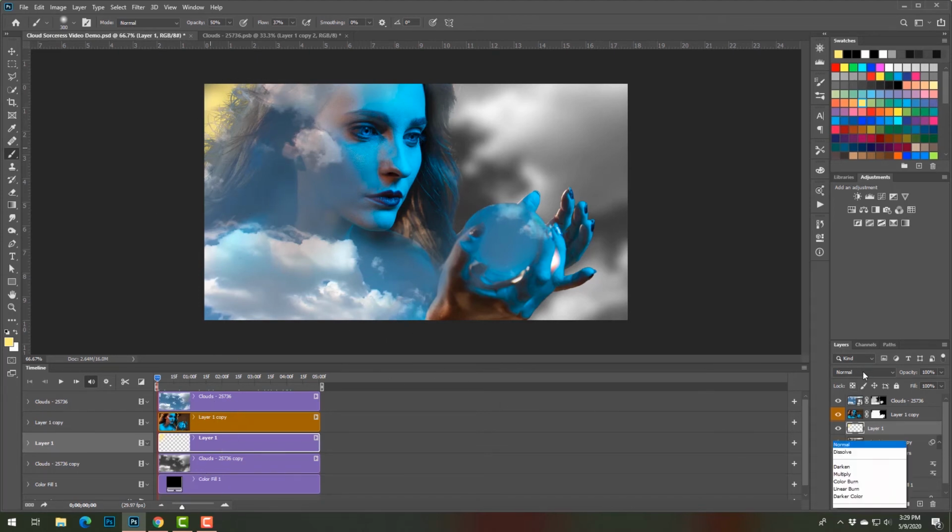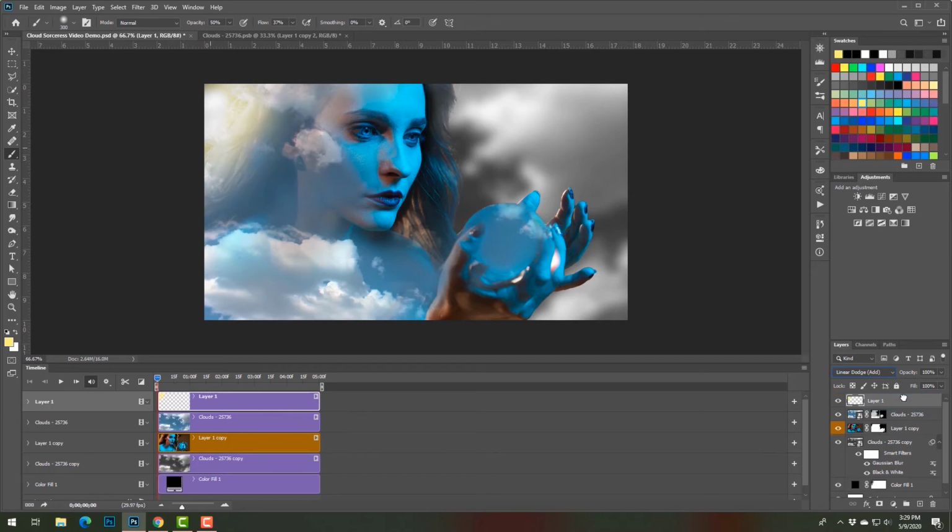I'm going to switch that to a linear dodge and go ahead and drag it up to the very top. And then kind of reduce the opacity.